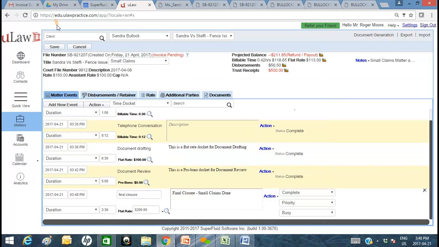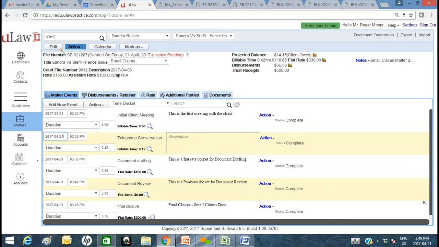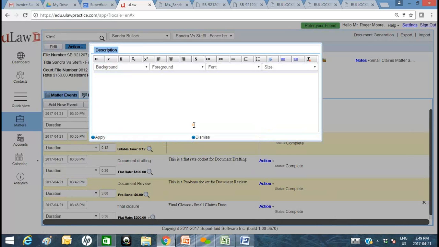Okay. Let me go ahead and save. It's really important that anytime you edit information within uLaw, you hit the Save button. If you do see the Edit button, which means that all's fine, everything is saved, and there's nothing to change. If you have to change it, click on Description. You're going to say Conversation.